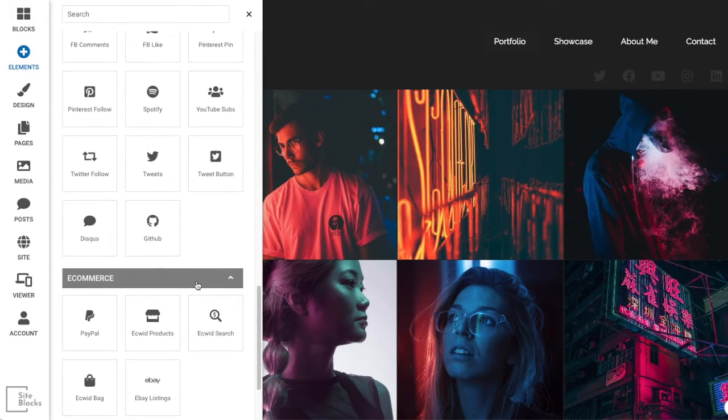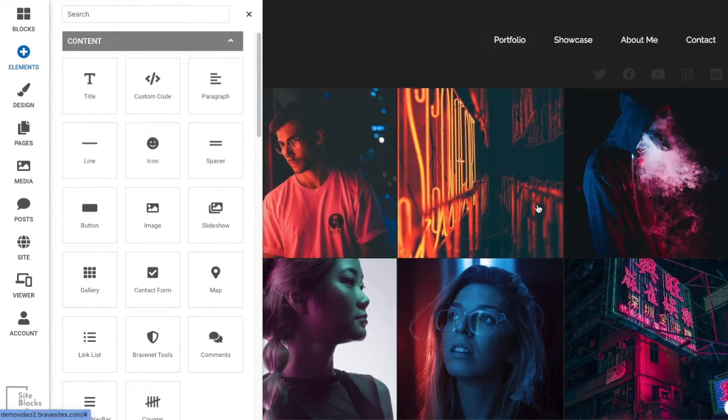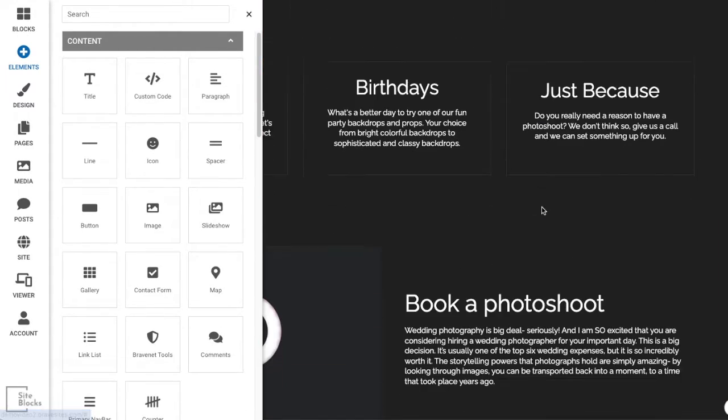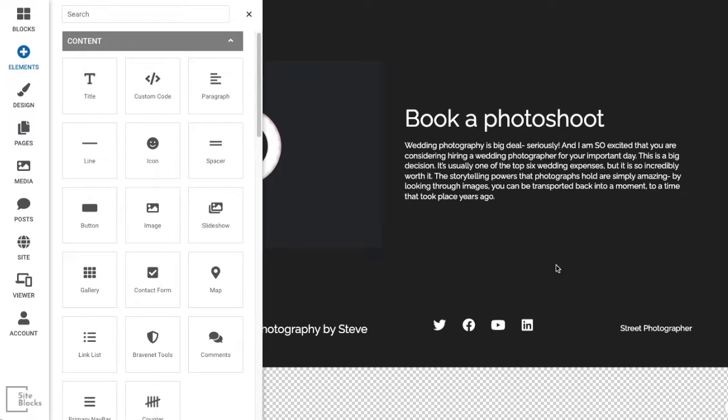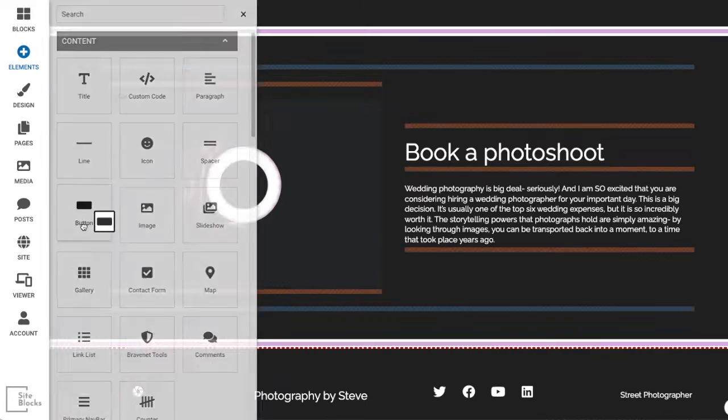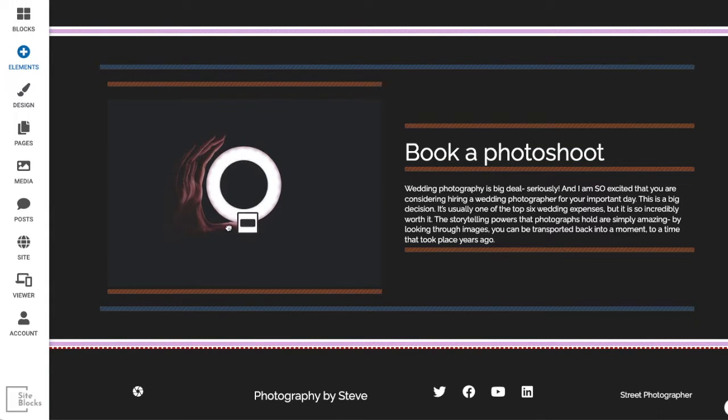Now to add an element to an existing block, we can take a look here. And for this example, I will add a button right here. All I need to do is click on the button element in the menu and then drag this onto any of the available orange ribbons that appear within this block. So we can just place this here.